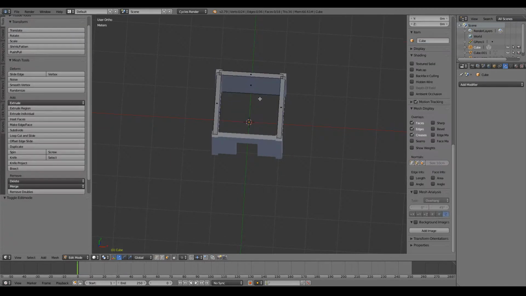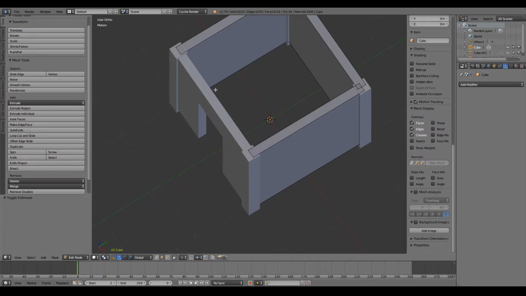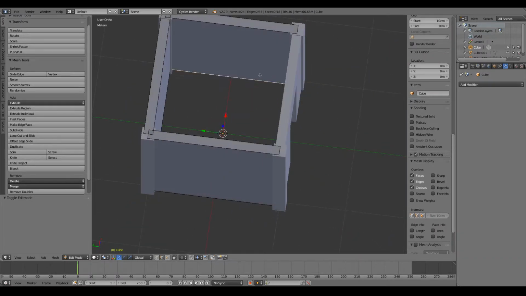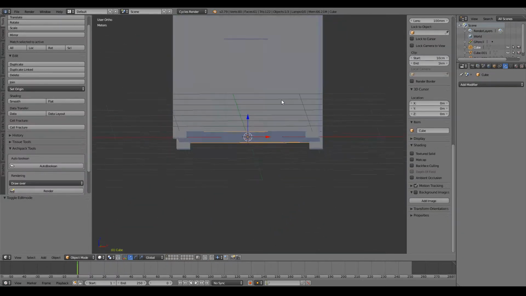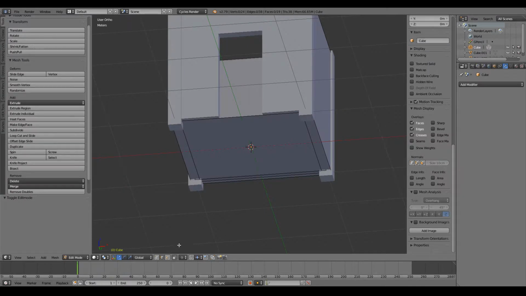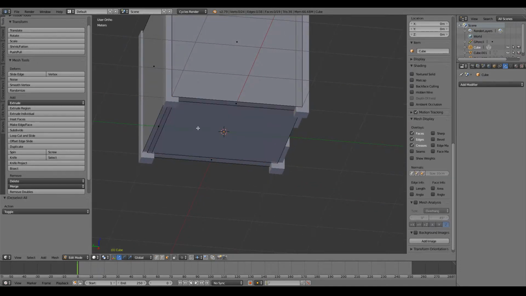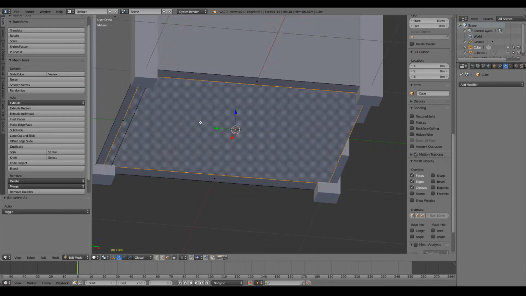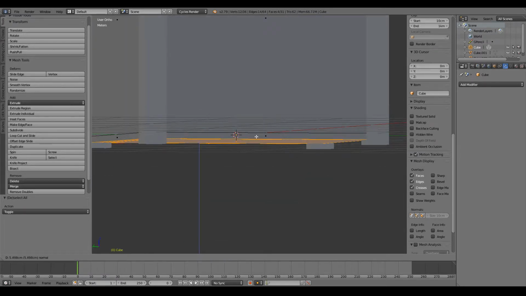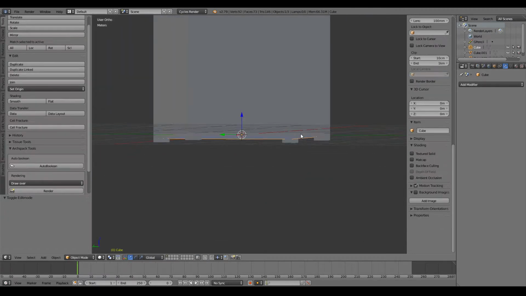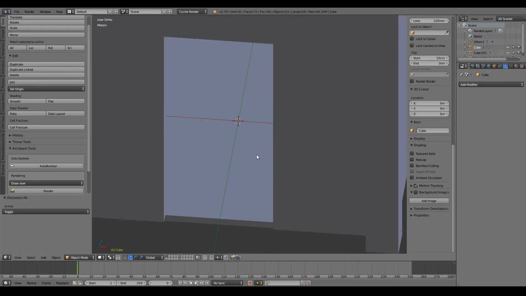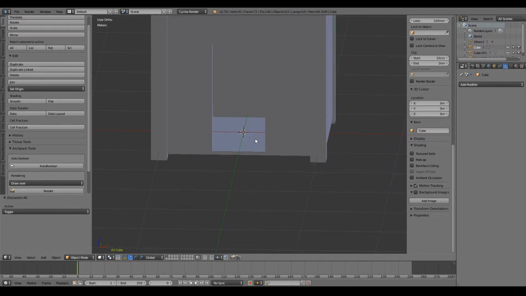Brilliant. Next up, I am actually going to just add a floor in, which is as simple as that. And I'm going to then select this bottom edge and this one and that one, though I think it doesn't matter. And I'm just going to extrude it down a tiny amount. So it's got a little bit of thickness there.